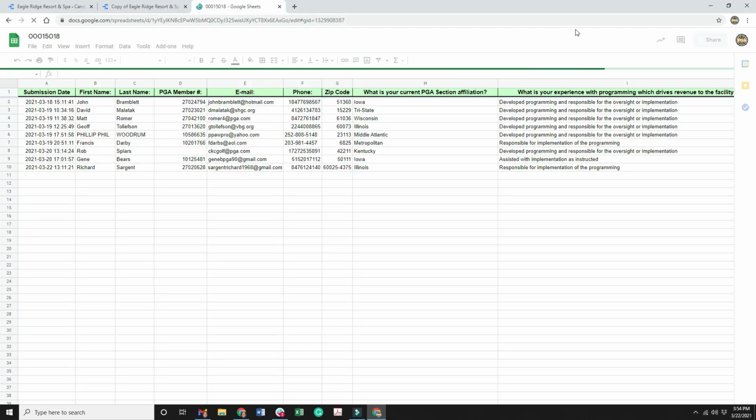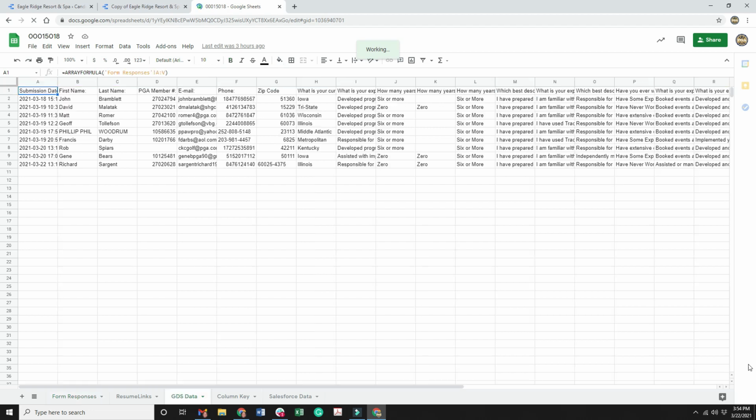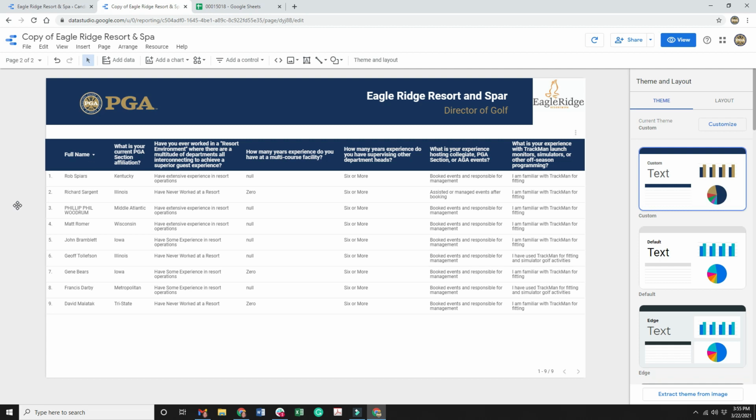So this is Eagle Ridge, again the 0015018. You can see the GDS data down here. And what you would do, and I'm not going to do this specifically, but let's say that some of these individuals are not moving forward and you only want to see the ones that are, you can actually delete out the rows, and then that will make the change over here within the report.